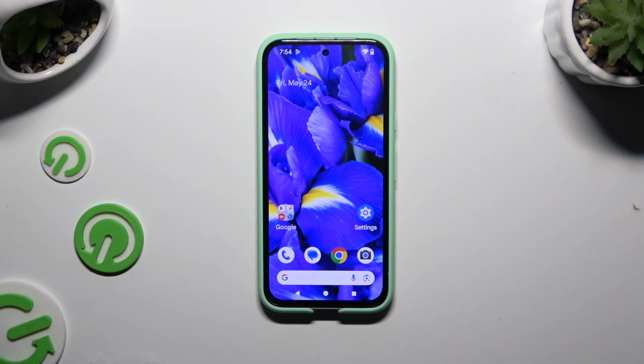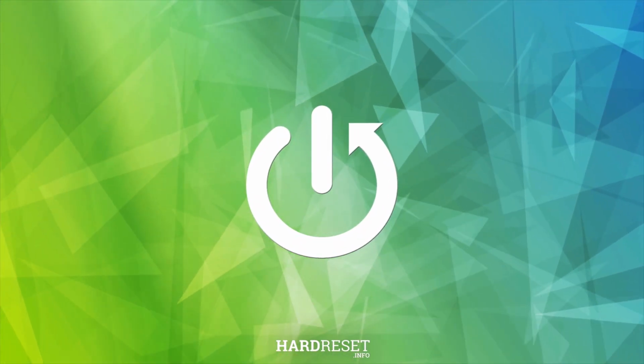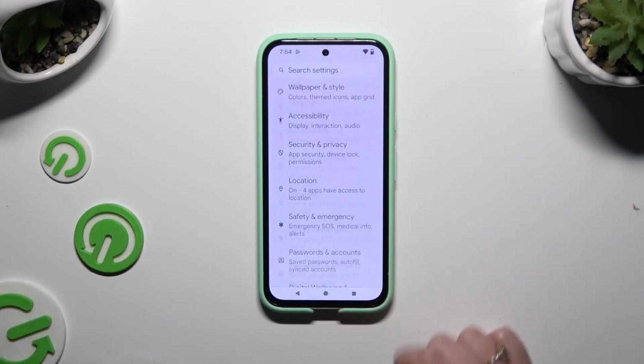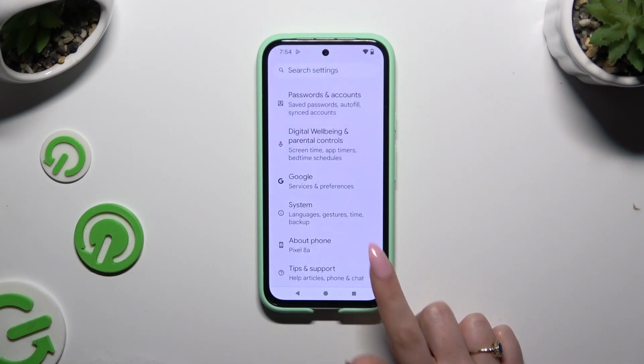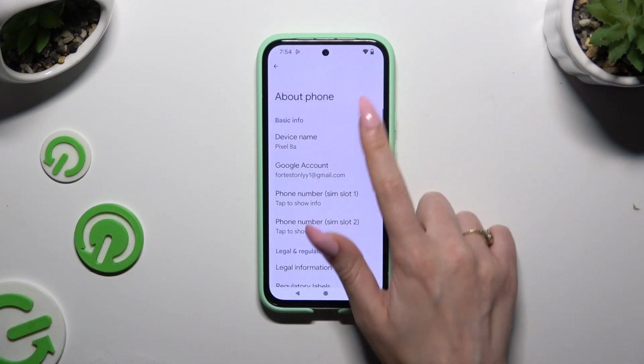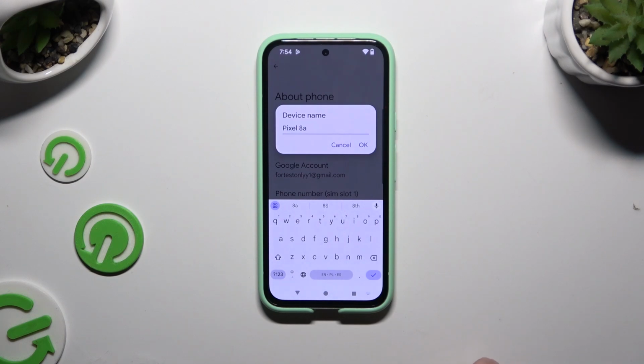In front of me is Google Pixel 8i, and today I would like to show you how you can rename it. All you need to do is open Settings and scroll all the way down to access About Phone. Then hit the device name section under Basic Info and type in wherever you want to.